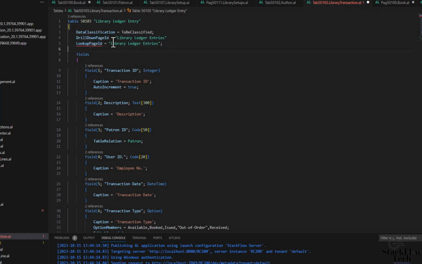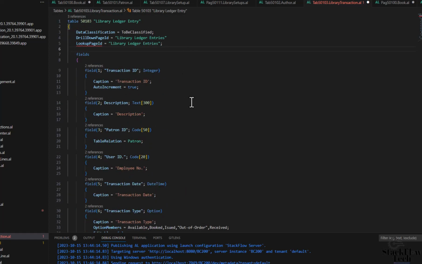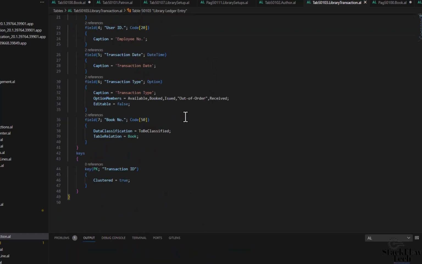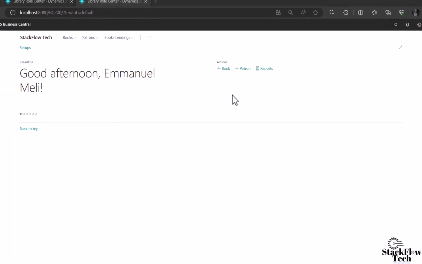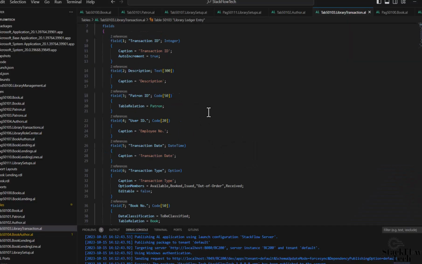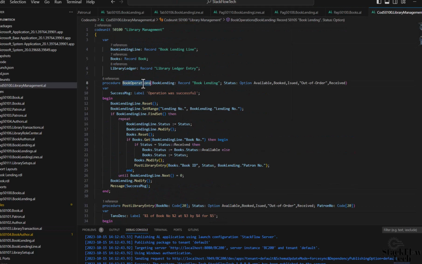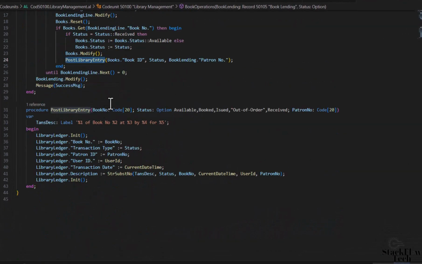I think there's no error. It's just a false alarm. But we'll find out if there's any. All right, it is here. We've not terminated that line. The error is gone. Now, I'll just test. What we'll do, we will try to perform an operation that uses the book operation procedure that will also run our post library entry.